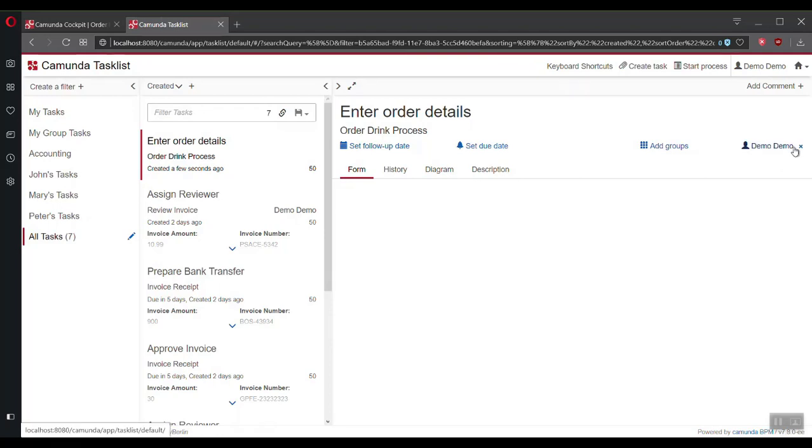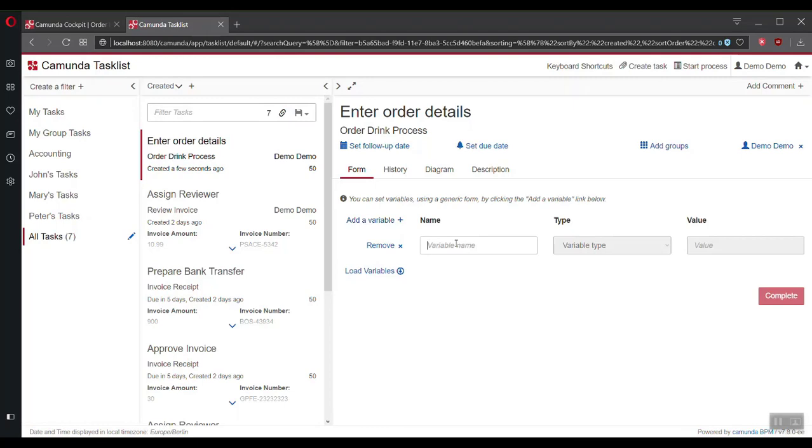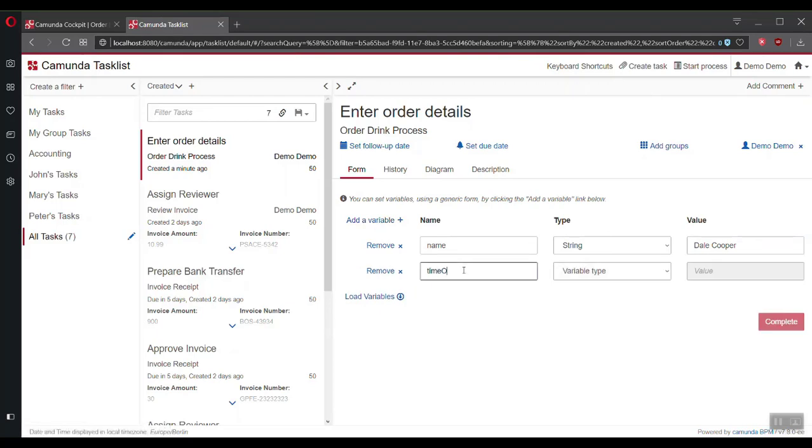So if I click claim, I get ownership of this task, and then I can add some variables. So I'm going to add name, a string, and this is going to be Dale Cooper. And I'm also going to add another variable, and this is time of day, and this is going to be another string, and this is going to be the morning. Okay, and now let's click complete.